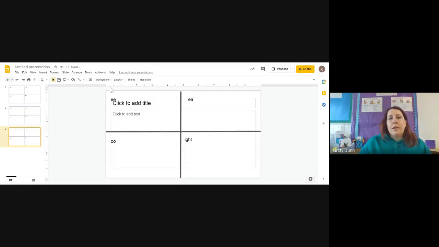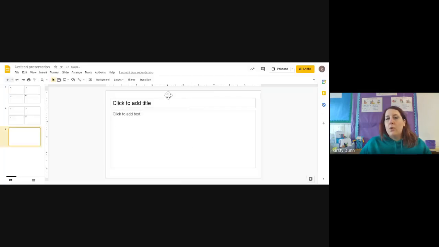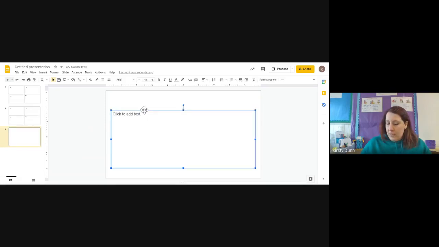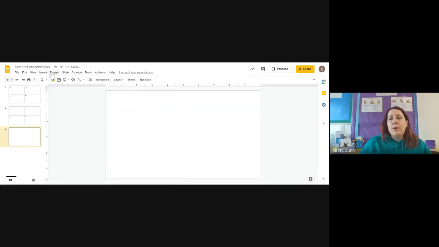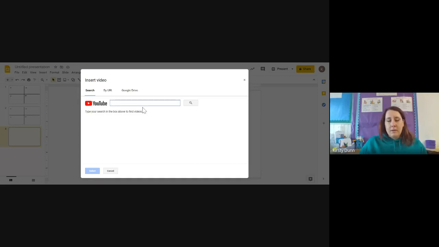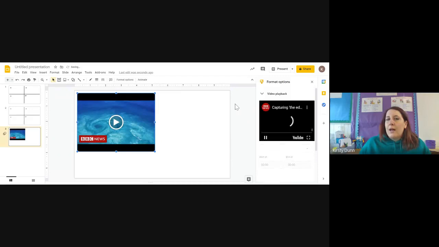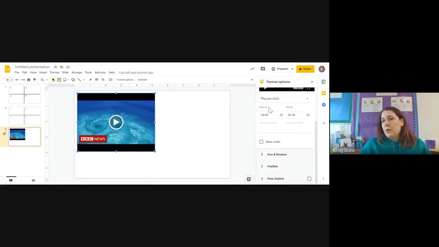If I don't want that background, I want a white background, and I can overwrite the background that I already had there. You may know that you can insert YouTube clips, video clips, into your slides. Let's just find a BBC one. Hopefully we don't find anything untoward. You might know that you can do that, but you can also use the start and stop options.